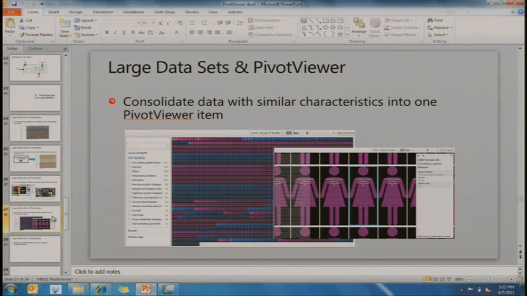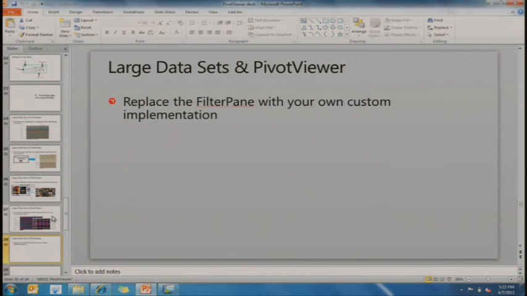And then just give them one trait card. Basically, 1,000 people equals one trait card, something like that. So just kind of thinking through creative ways to deal with the fact that you can only show so many items at a time. And then another new feature that we're going to have for Silverlight 5 is you can replace the filter pane with your own data.